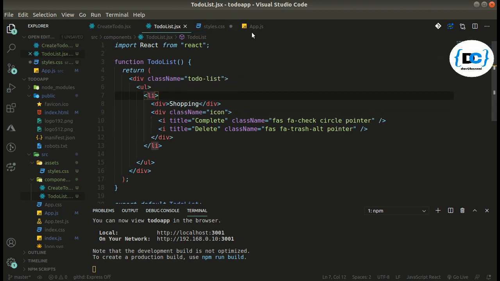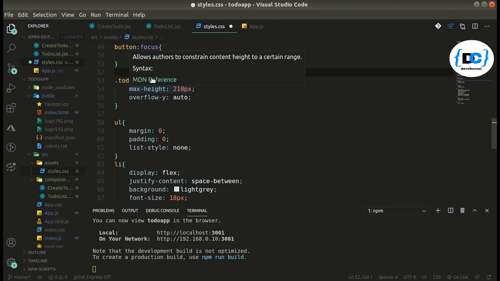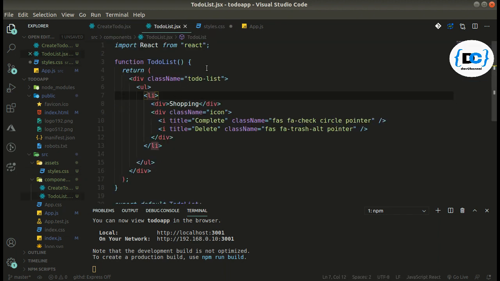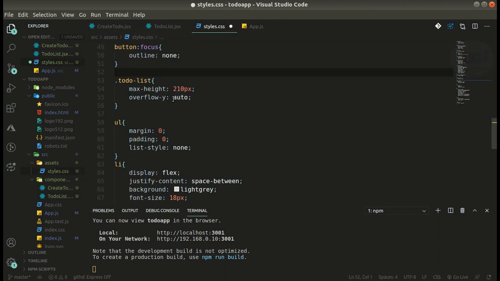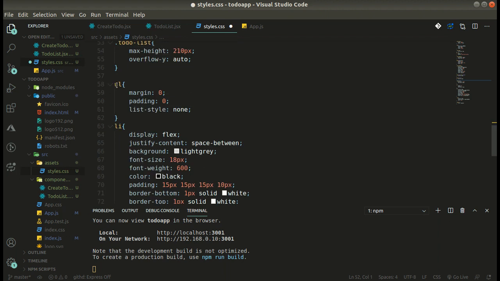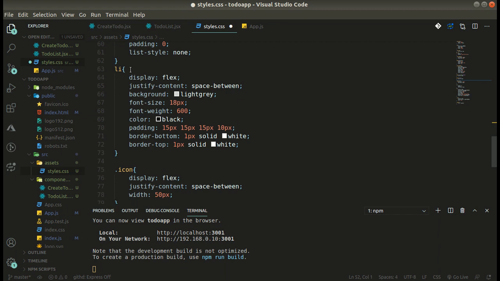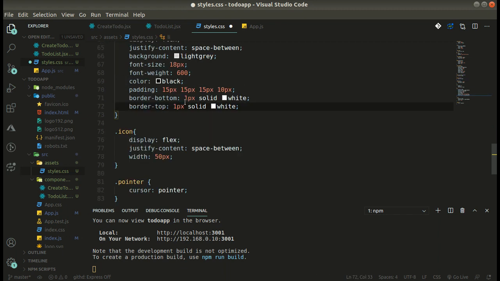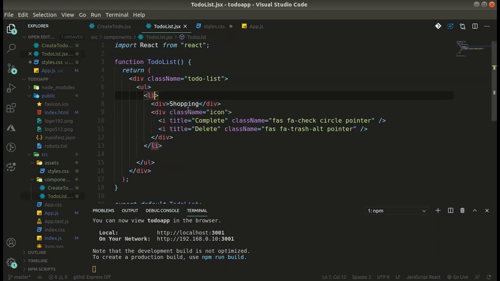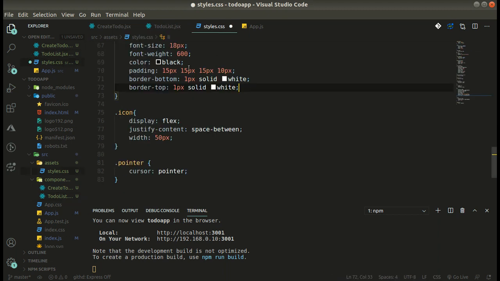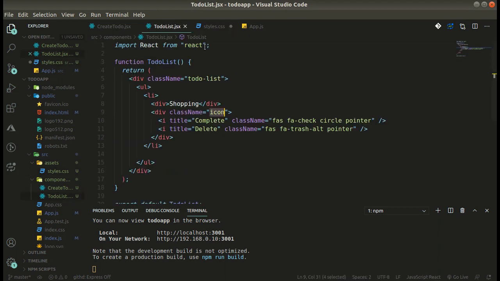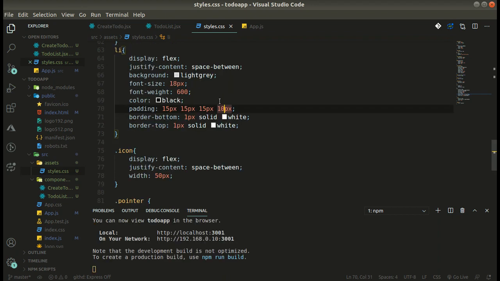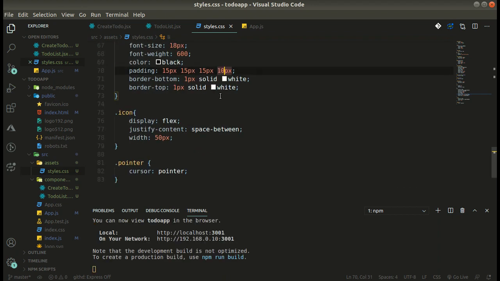Friends, now you can have a look at the CSS. We have this class to-do list over here, the height and the overflow auto. And for the UL, the ordered list, we have these three styles. And for our list, we have this style. And for our icon, for this class, and one more, that is cursor pointer. So now let's quickly save this CSS. You can just copy it down if you want.